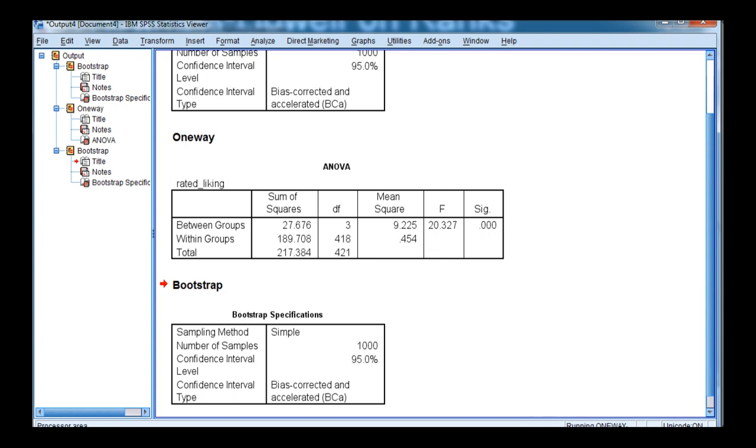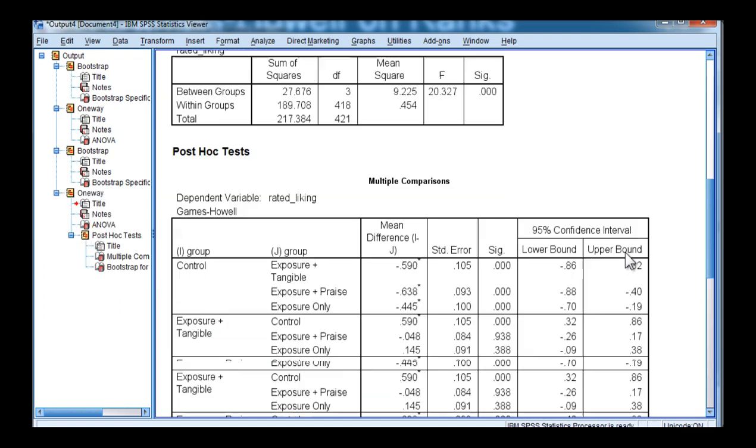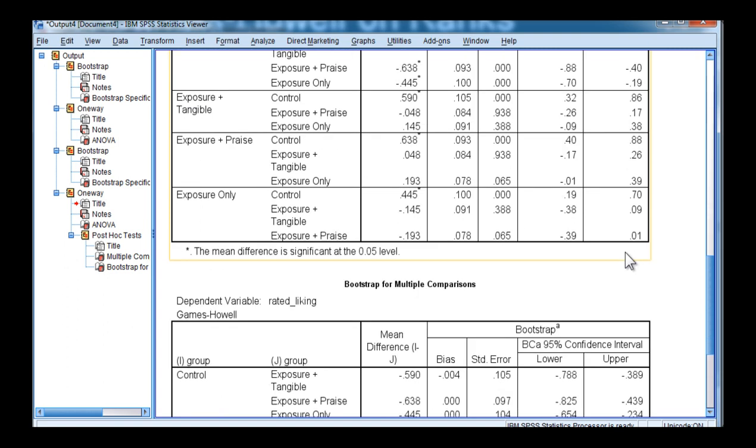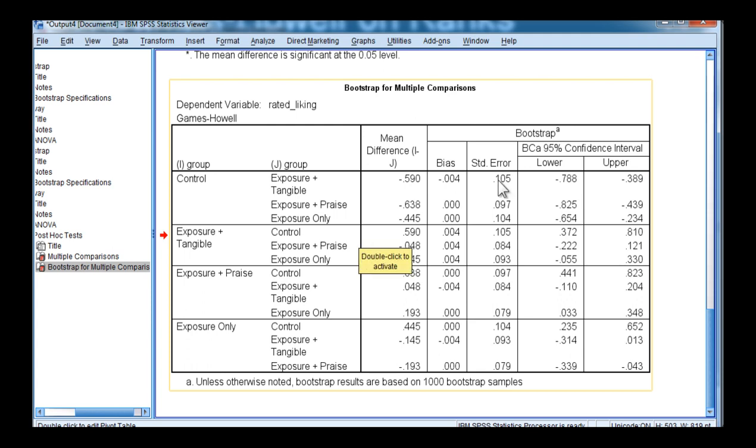You can see that the analysis is being run a number of times, which is the resampling procedure, and that can take a few seconds depending on the sample size and the number of groups. And so here we have bootstrapped multiple comparisons at the end of the output, and we can rely on the upper and lower bound associated with each comparison.